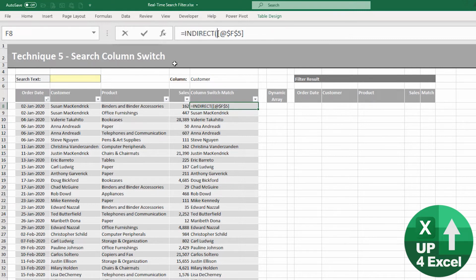So if I put INDIRECT around here, and then it's asking for reference text, and basically I need to form this in quotes and put the ampersand symbol to combine it with the text. So when I merge all that text together, it's going to say customer. In fact, let me just do that a second, right? Let's get rid of the INDIRECT. Just put that like that.